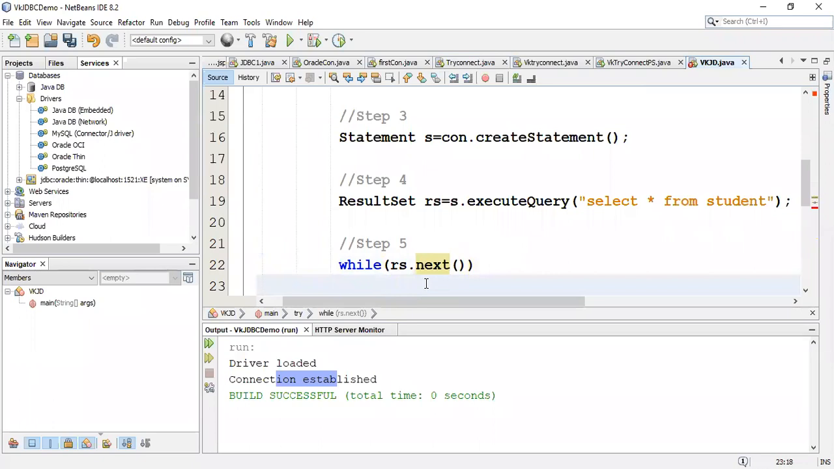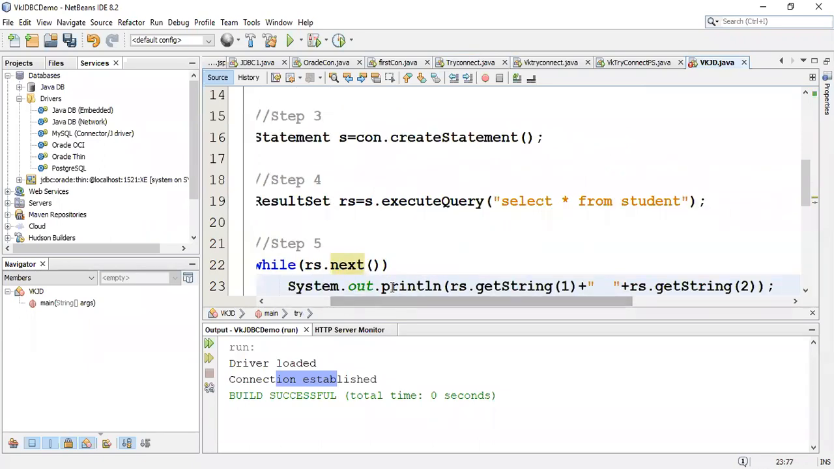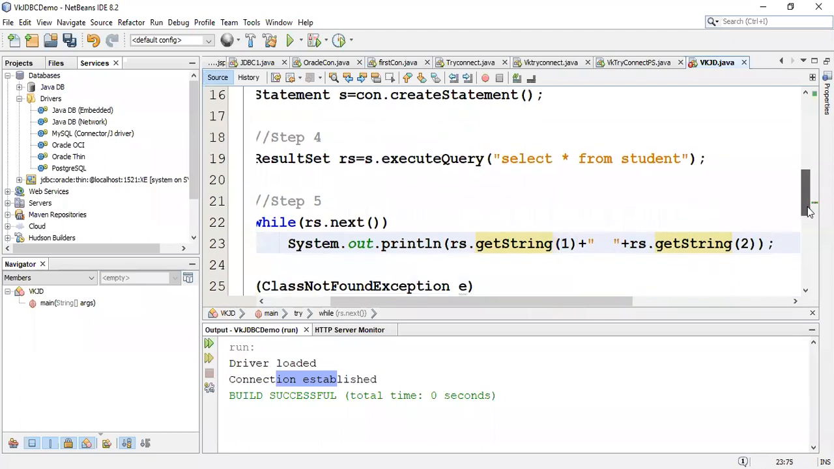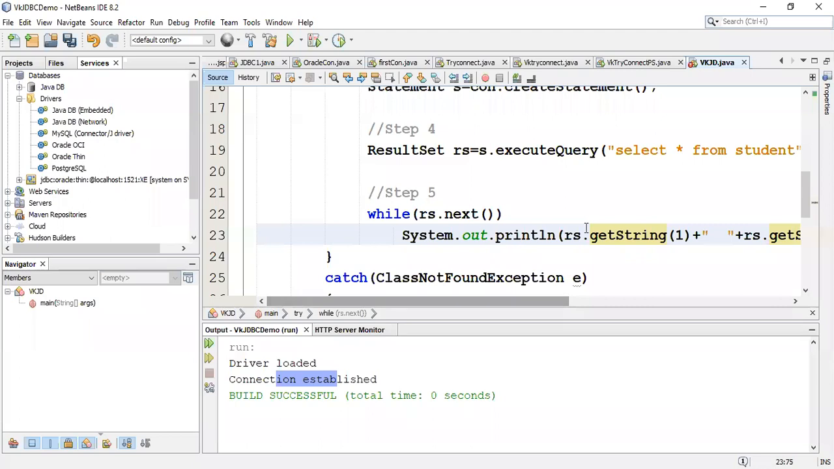Yeah, what I want to display, I want to display each of the values. So System.out.println(rs.getString...). Why getString? Because my first column in my table student is name, and the second field is phone number. Both are of type varchar. So I use rs.getString for the first column, then a space, and rs.getString for the second column. So for every row, for every record, it will display both the column values in the loop.